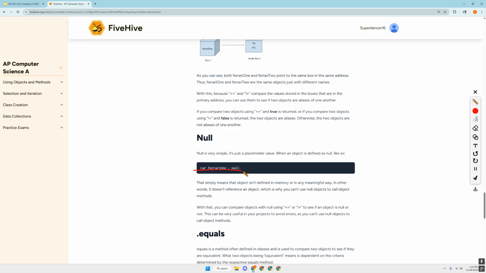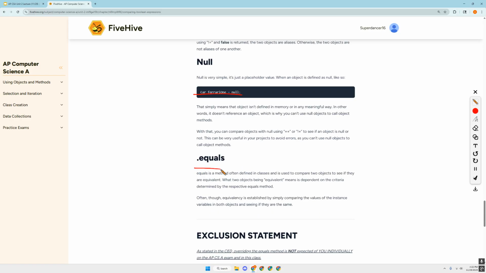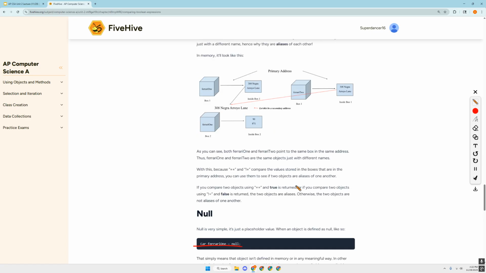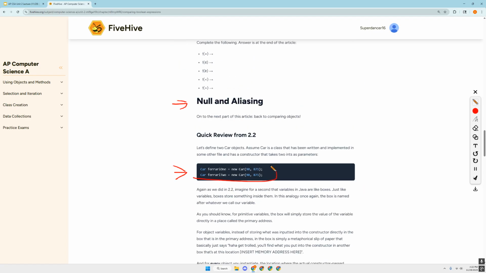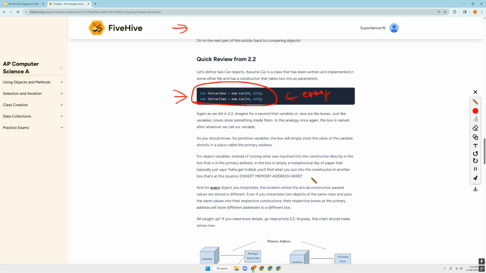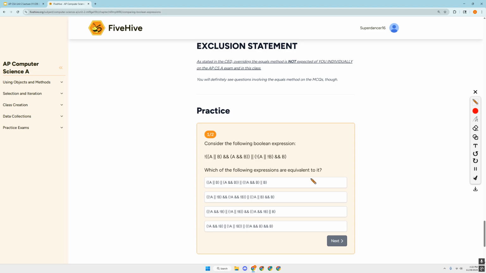And finally, we can use null, which is pretty much a placeholder value. That means it has no memory. And dot equals is used to compare two objects. And so if we look back at our example over here, if you use dot equals, then these would be true. Because usually classes have a dot equals method to compare the variables of each object.